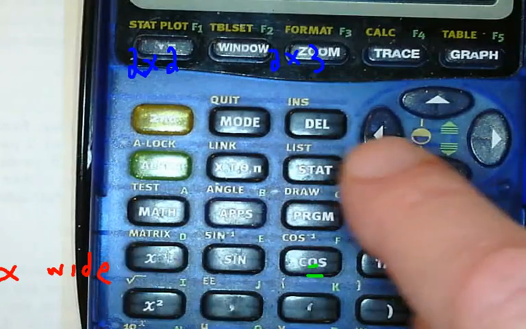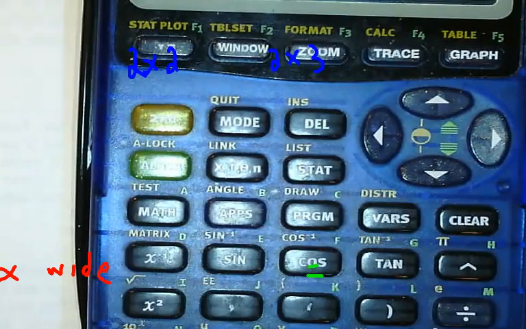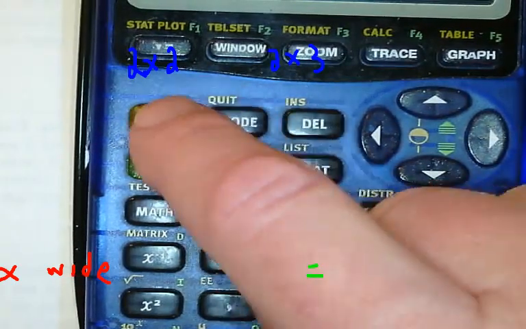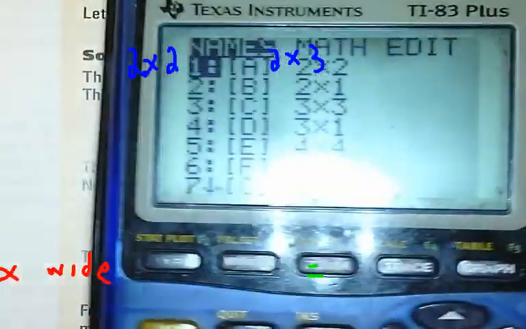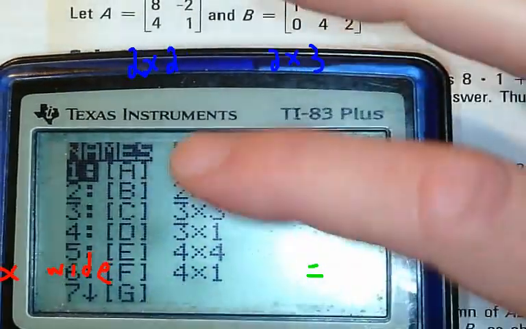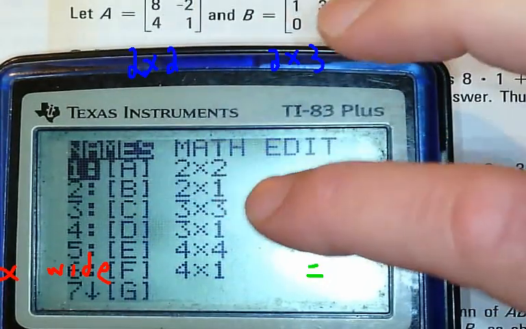So if I want to access the matrix, I have to hit the yellow button and then the matrix key. And first I have to turn my calculator on. That doesn't work. Okay, yellow button, matrix key. All right, so see what I get? I get a whole bunch of matrices. Matrix A, matrix B, C, D, E. And these are the sizes of the matrix.